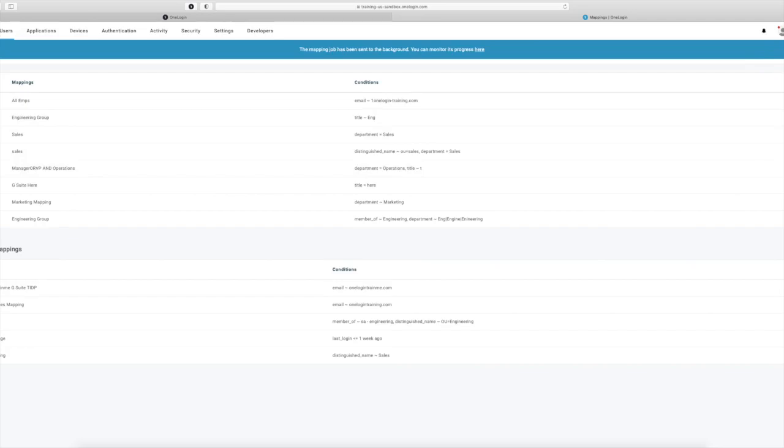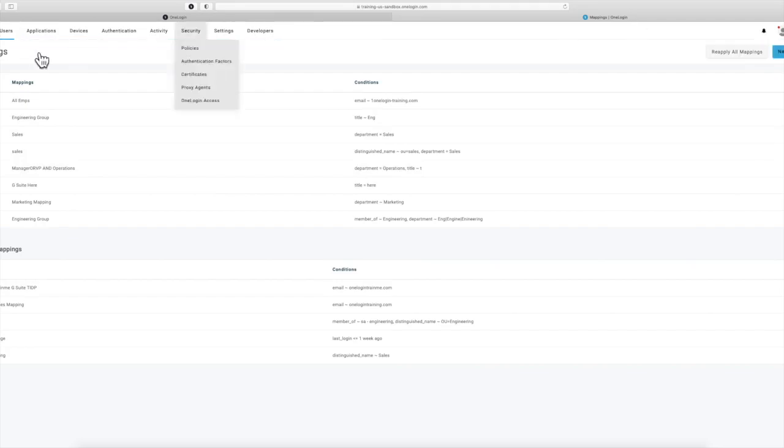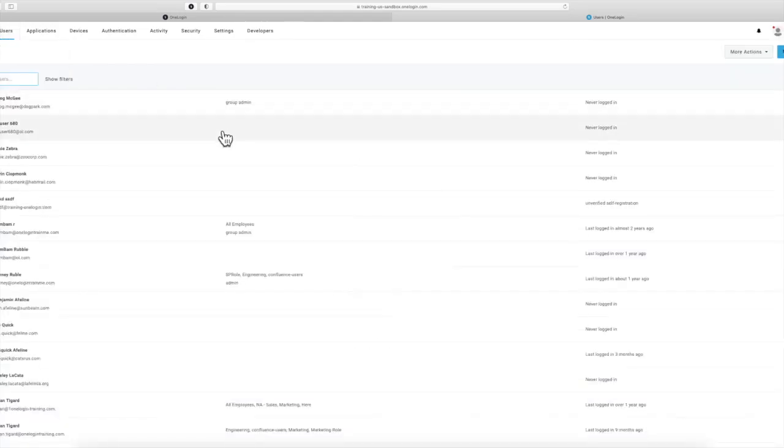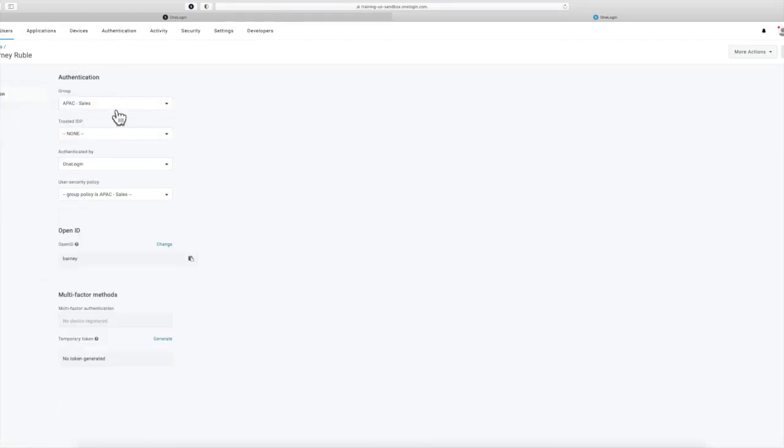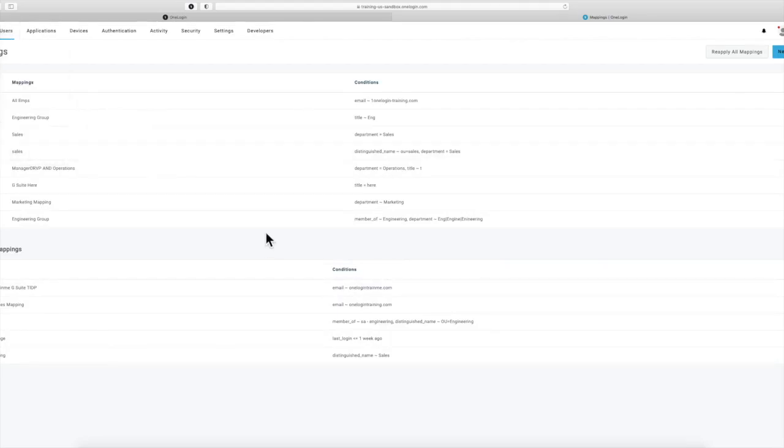I don't have that many users, so it shouldn't take all that long. And let's go back over and look at Barney and see what happened. Right, so now if I go to the authentication tab, I can see that he's now in sales. Why? Well, because the sales mapping fired off after the engineering group mapping fired off. So it overrode whatever change the engineering group mapping did.